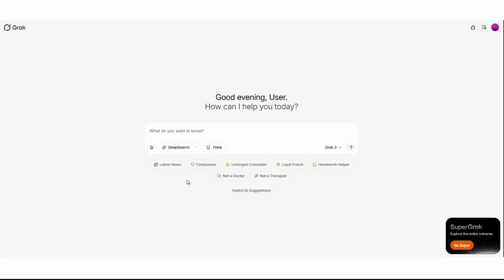Personas are for personal use. Latest news. The AI acts as a news source, sharing the latest updates. Companion, a friendly AI for support and casual conversation. Unhinged comedian, a wild comedian who jokes around and entertains. Loyal friend, a loyal friend offering caring and warm interaction. Homework helper, help with homework, explanations, and tasks. Not a doctor, discusses health topics, not medical advice. Not a therapist, provides emotional support, but not therapy. These modes are for chatting, humor, support, and learning.